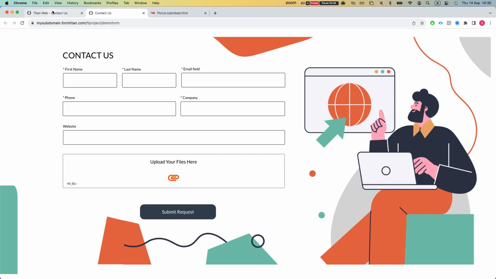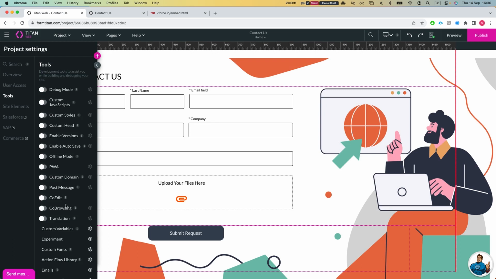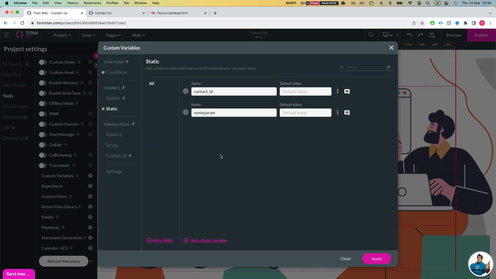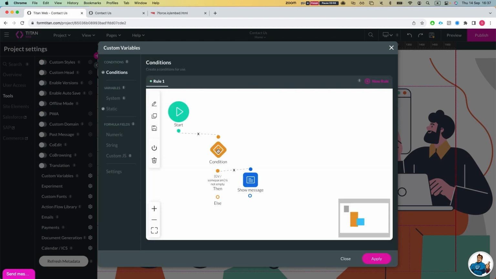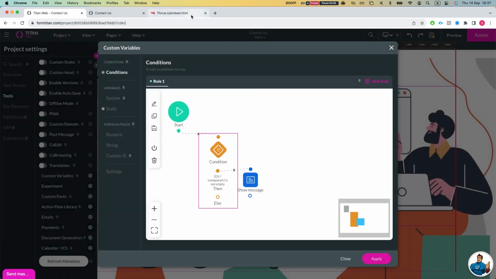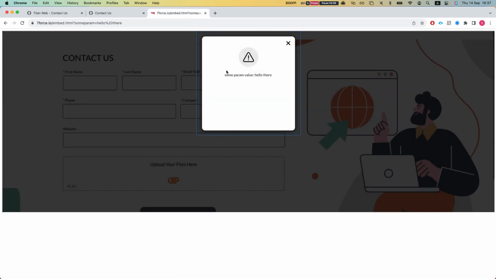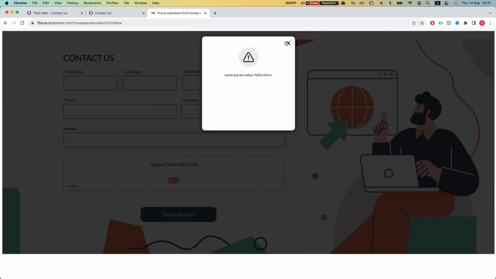Now let's see, how do I pass the parameters? So I have a parameter here in tools, custom variables, and again, doesn't matter if it's a page variable or a project variable, it passes all the same, and it's called some param, and I have also contact ID, but since it's published and I want to show you that it's actually passing, what I did here is a simple condition on some param. If it's not empty, then I'll show a message. So what I will do is this, hello there, and I'll run it. And now when it loads, you could see that the parameter was passed and it trickled down to my iframe.